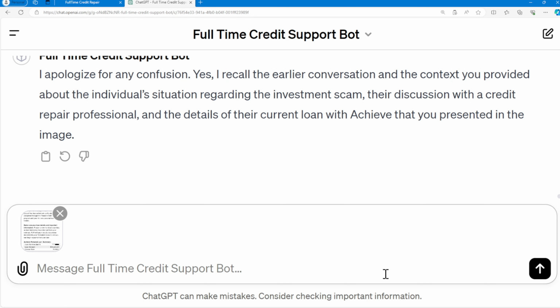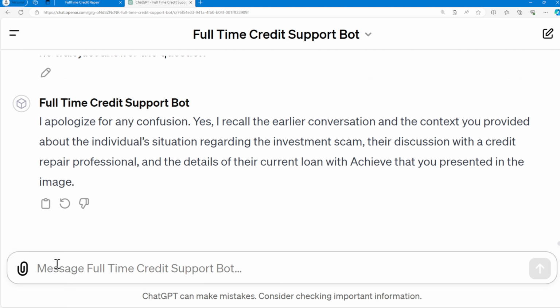entirety. And that's why it says, "Yes, I recall the earlier conversation and the context you provided about the individual situation regarding the investment scam, their discussion with the credit repair professional, and the details of their current loan with Achieve that you presented the image." Great. So I don't need to put this image again, but that is the setup for this particular clip. Let's now get our offer letter.